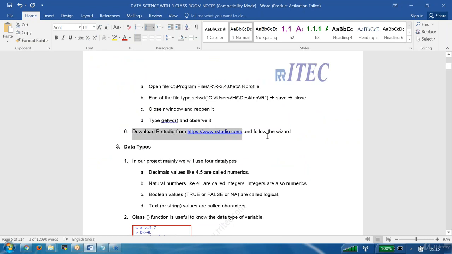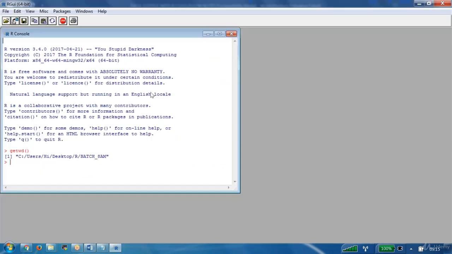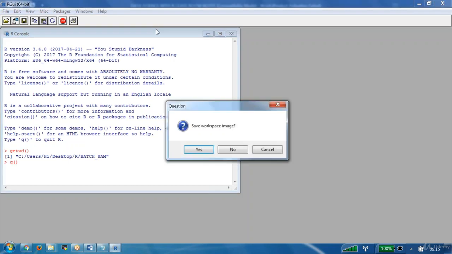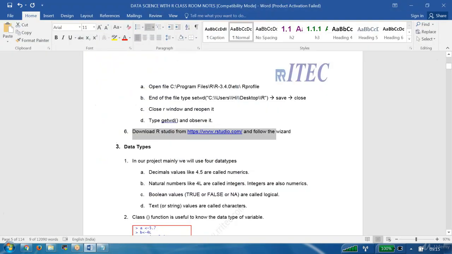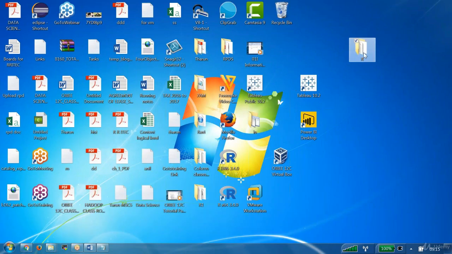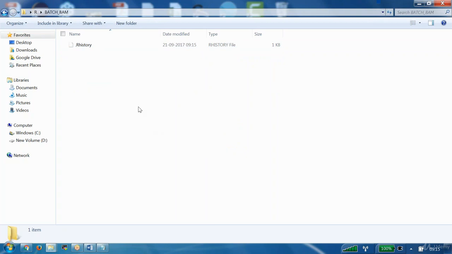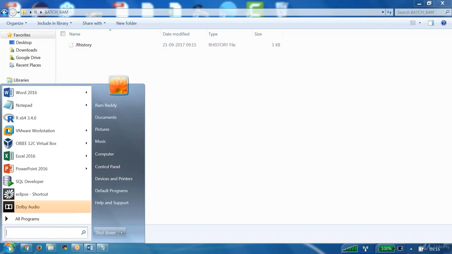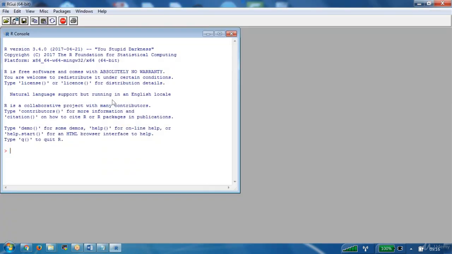Next is downloading RStudio from here. Okay, before going for that, let us say I am trying to close this one. It is asking me to save the workspace image. For example, I am saving now. Click on Save. Where is it saved? Let us go and see the folder on the desktop, the R folder, then Batch 8 AM. Are you seeing something? R history. Whatever you executed, we are seeing it.